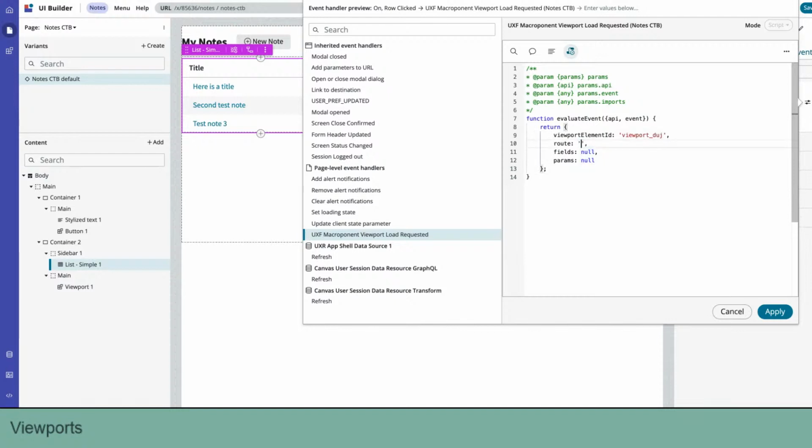Right, and that page was new note CTB, I think. And then params is what we're going to update here. And I'm going to copy paste, once I find where I put this. All right, so the params is this object where event.payload.sysid is the sysid of the list item.